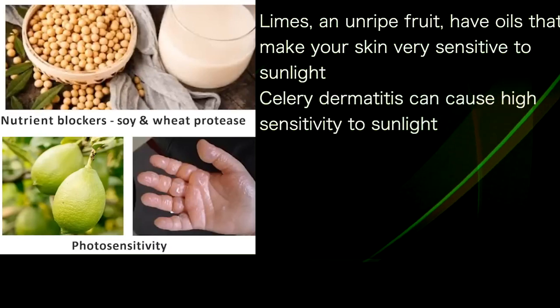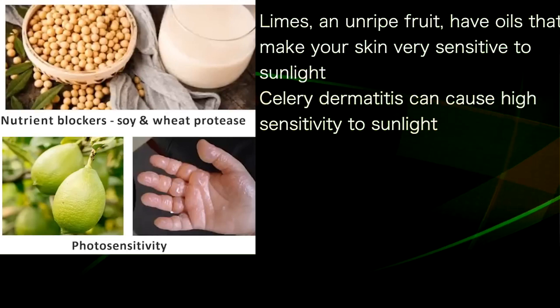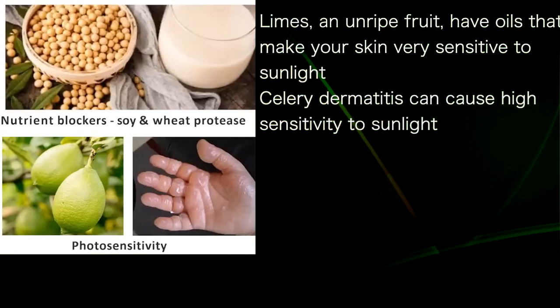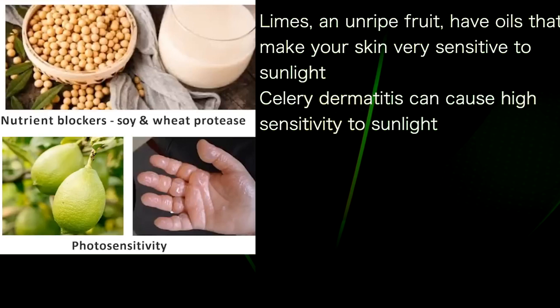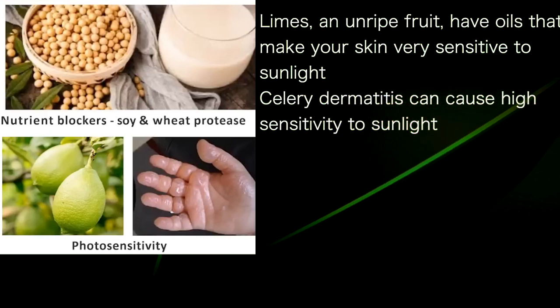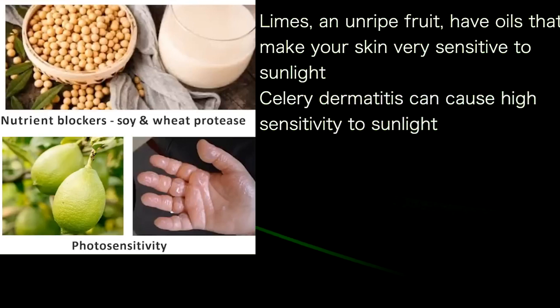There are other things that will also do the same. There's a thing called celery dermatitis, where people who handle a lot of celery, pick celery, eat a lot of celery, will get very, very sensitive to light. They'll have to wear hats and long sleeve shirts and even gloves and put sun cream on everywhere, because they will just get absolutely scorched in the sun.